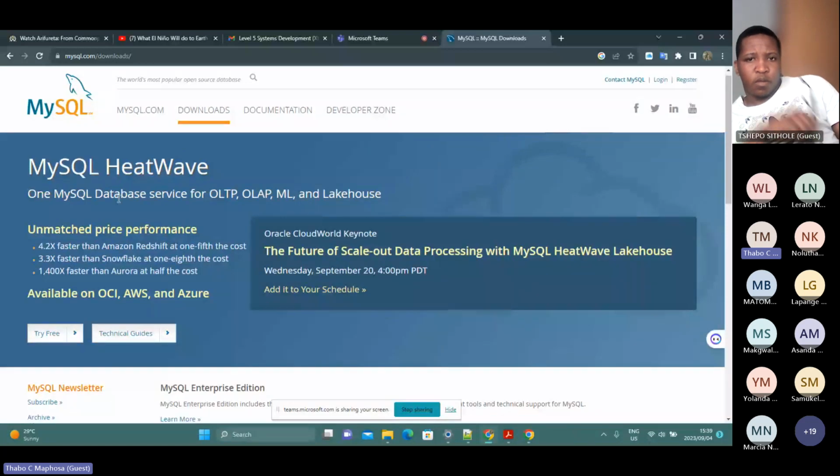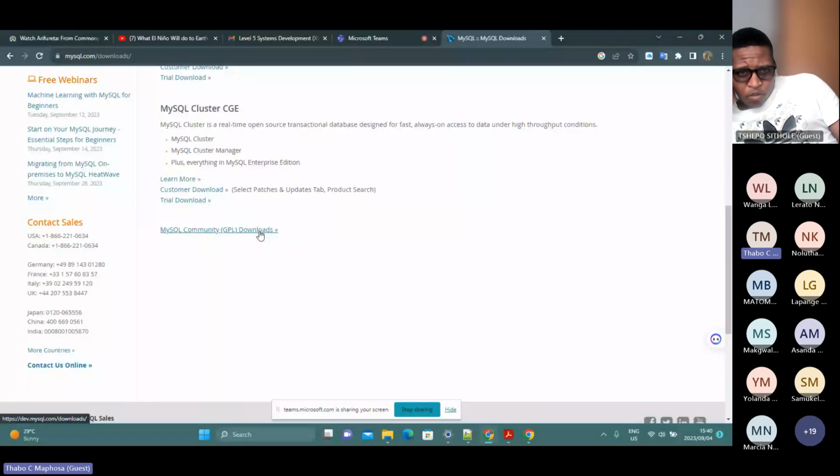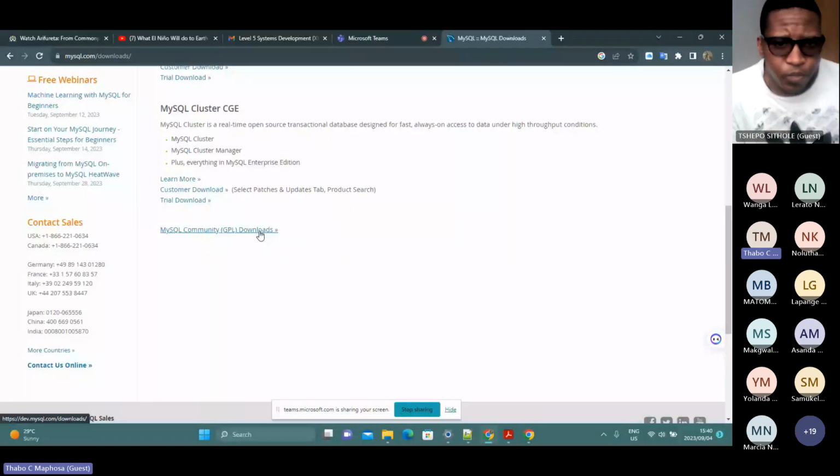Now, when you scroll down here, there are certain items that we have, but the one that we want is this one here, MySQL Community GPL, MySQL Community GPL downloads. This is what we want. See, my screen is moving a little bit slow, so I'll just wait for it so that you guys can have it. Yeah, there we go.